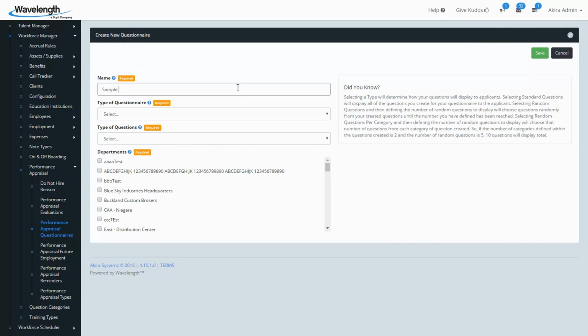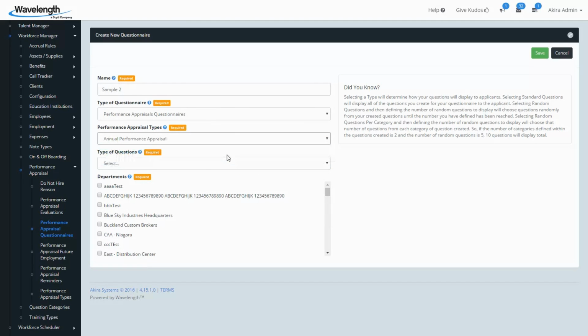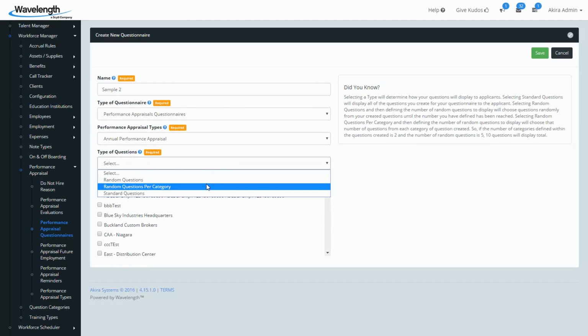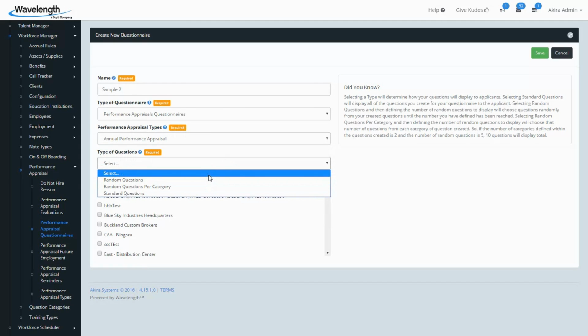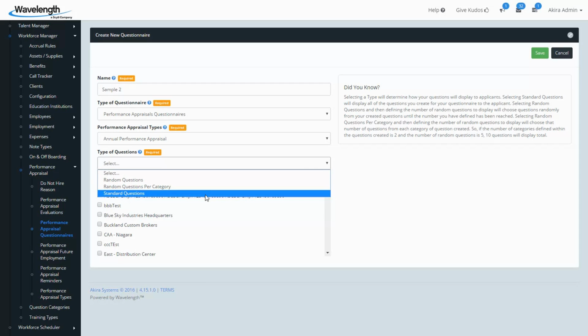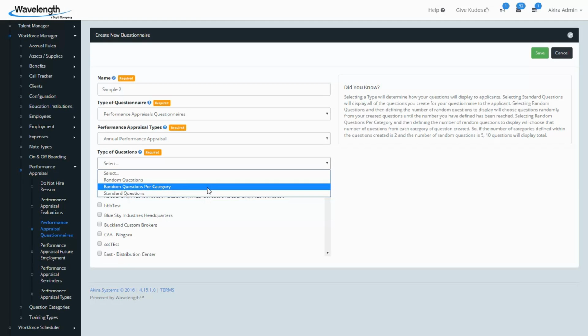First, name your questionnaire accordingly. Next, select the type of questions you would like to ask. Questionnaire type equals performance appraisal questionnaires, and type equals your desired type. Selecting standard questions will display all of the questions you create for your questionnaire to the manager completing the appraisal.